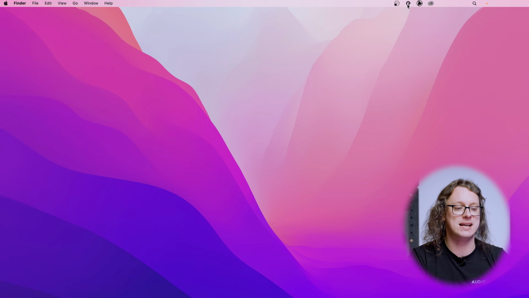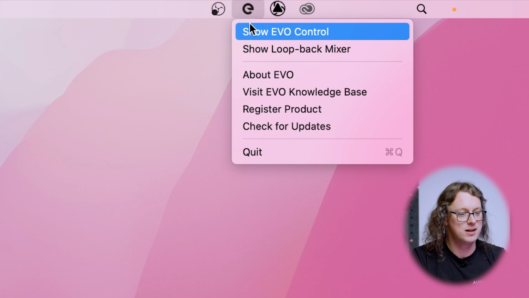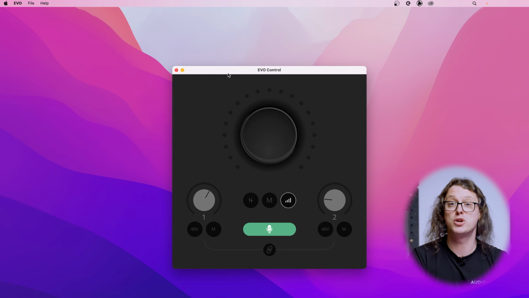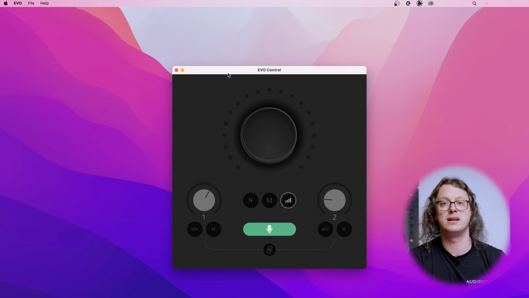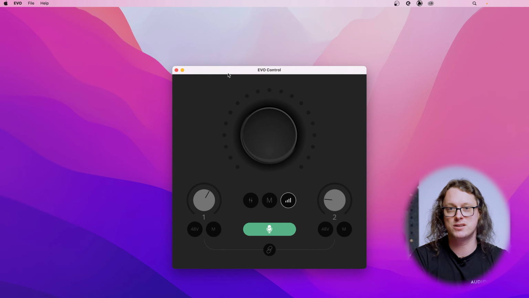Once the EVO app is installed on your computer, you will now have this running in the top right corner on macOS and in the bottom right on Windows with the letter E. If we give that a click, then we can click Show EVO Control or to show the mixer for the EVO 8 and EVO 16. The EVO Control for the EVO 4 is a nice way to look at exactly the same features that are available on the front of the hardware. With the EVO 8 and 16, the EVO Mixer will give you some more control over the more fine aspects that we will cover later on.